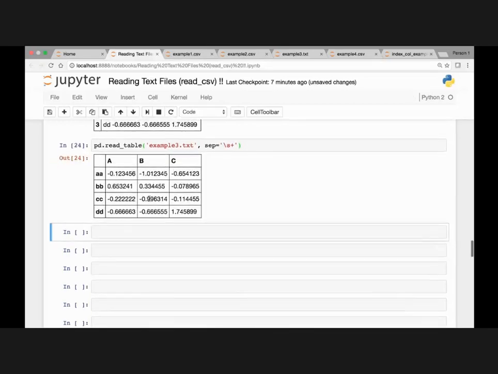Okay, and run this. So now we have a nice format for our file, right? We have 3 columns, A, B, C, and then how many rows? 4 rows. Row AA, BB, CC, and DD.